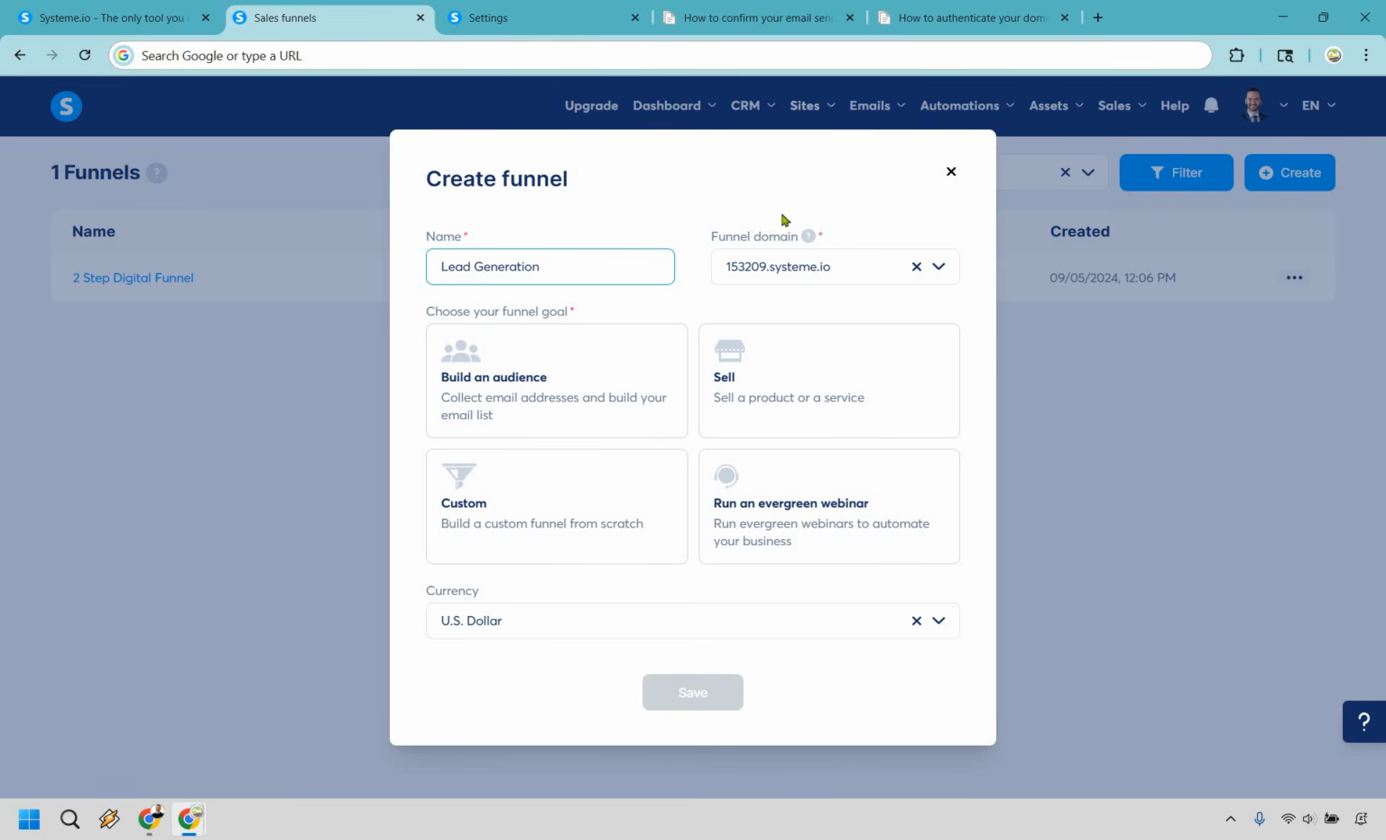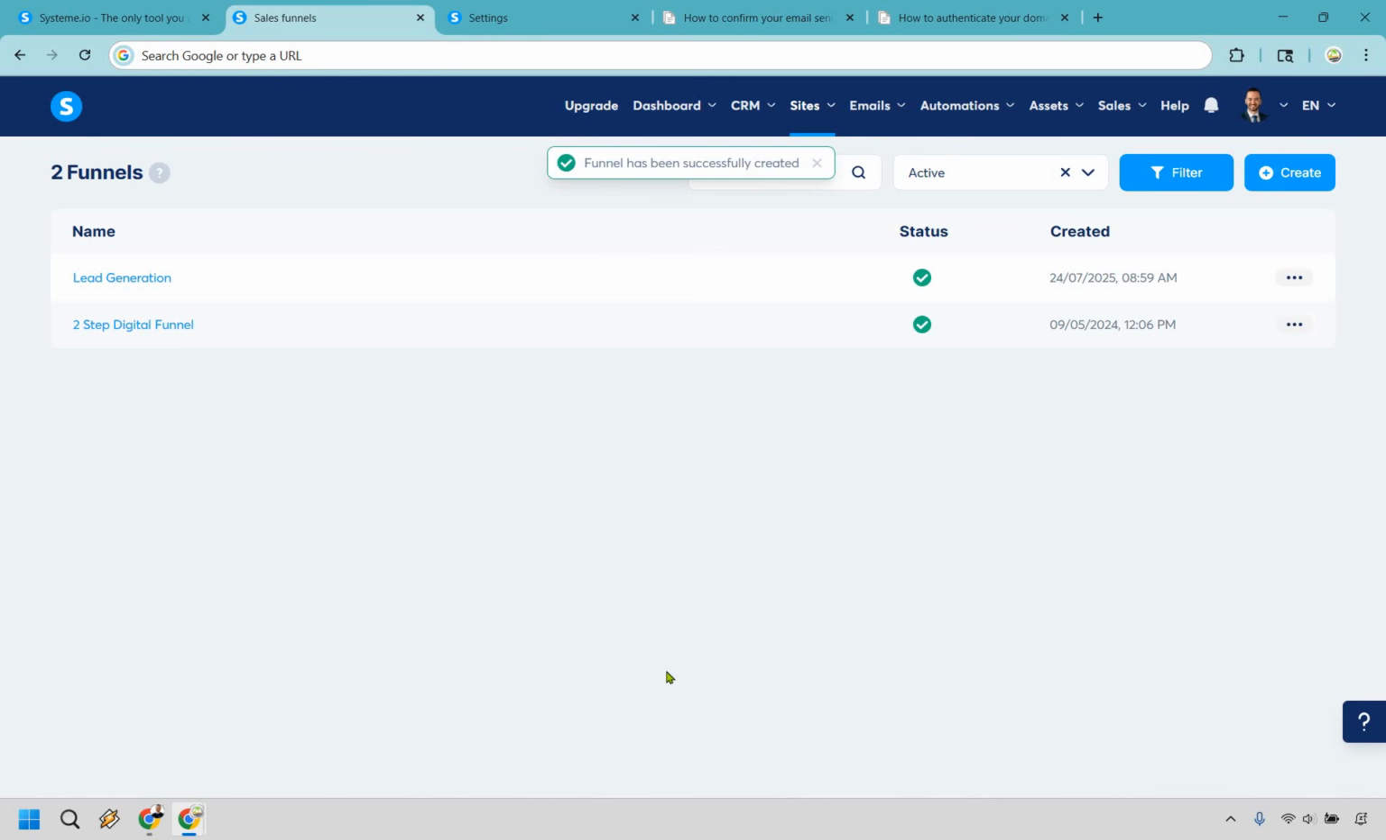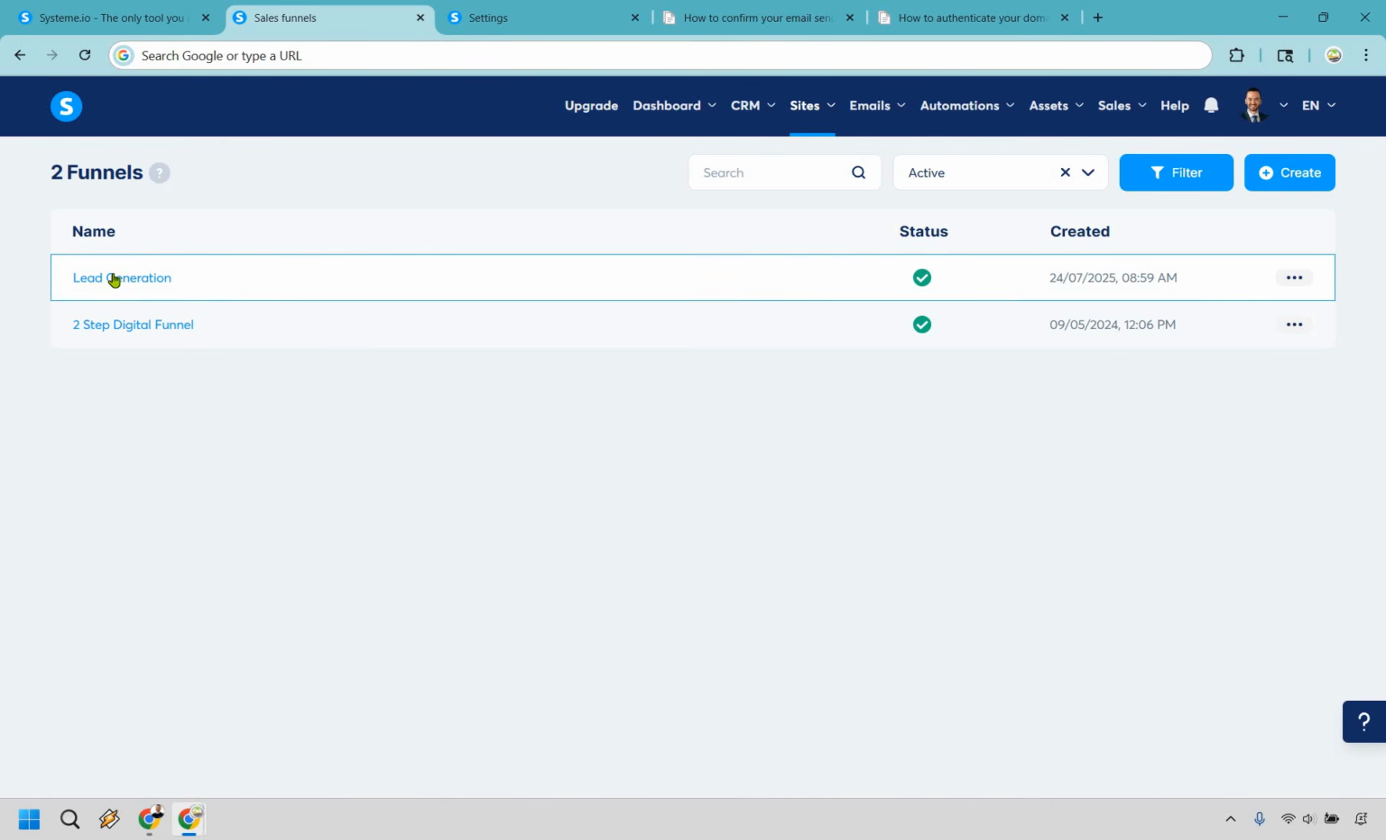Our funnel domain here is going to be fine. I do want to build an audience here and everything else looks great. We're not going to be selling anything in this specific tutorial, but in case you wanted to change that, you can. Let's click on save. And as you can see, the funnel has been successfully created. Now let's actually click on the name of it.